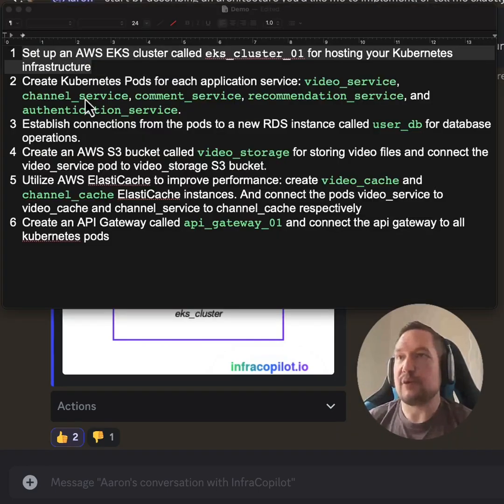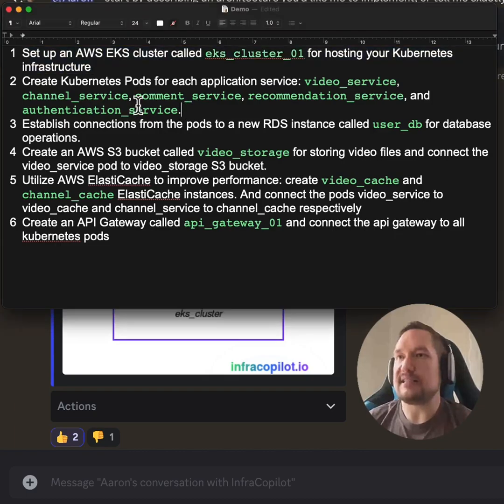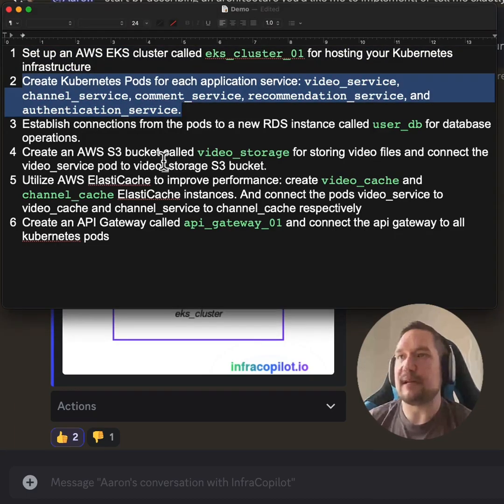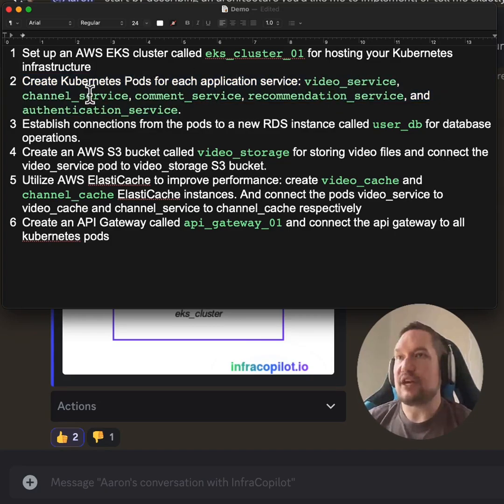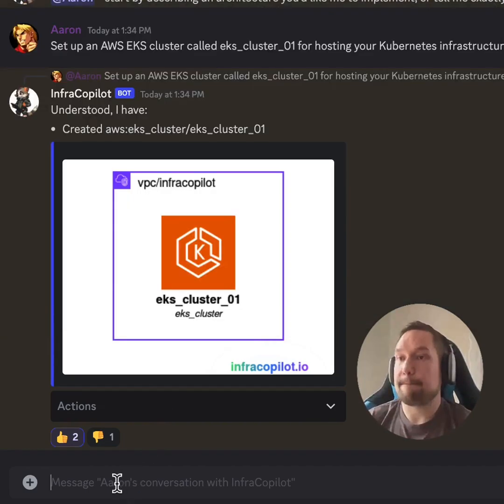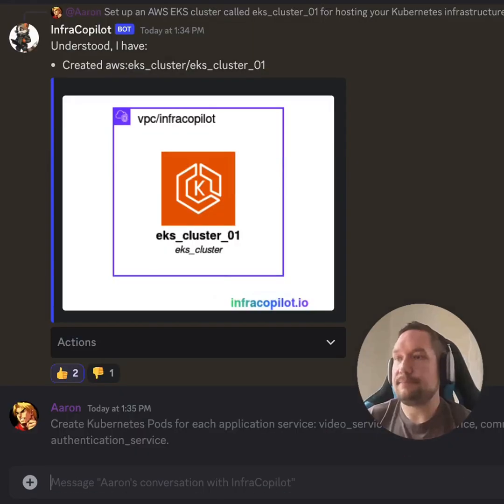So let's go to our next query, which now we want to create some pods and services running inside of this Kubernetes cluster. So we're going to be creating 4 services: video service, channel service, comment service, recommendation service, and authentication service. So excuse me, 5 services. Paste that in.